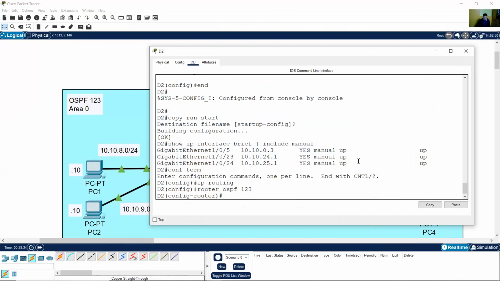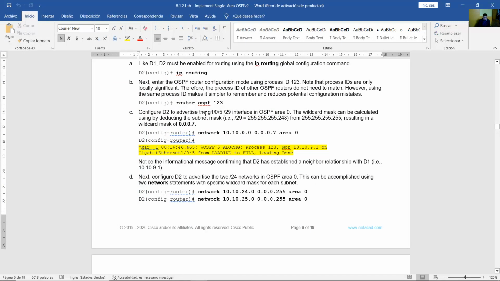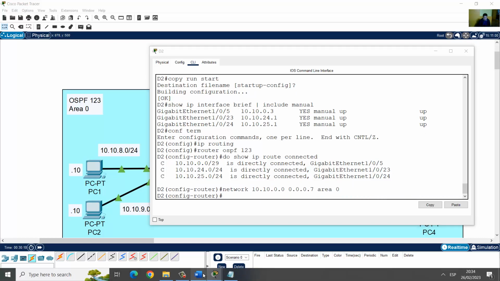But you can do the following: do show ip route connected. And now you can see this is for gigabit 5, and the prefix is /29. So use network, use this network address, in this case network address wildcard. For /29 it is 0.0.0.7 in area 0. Very nice.